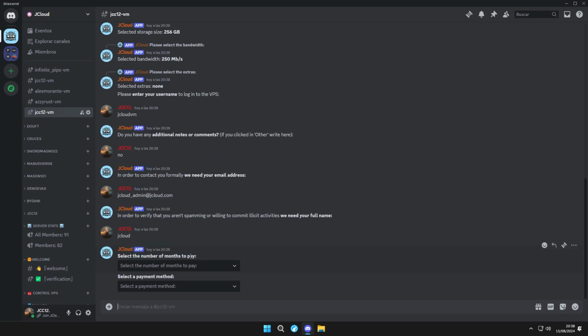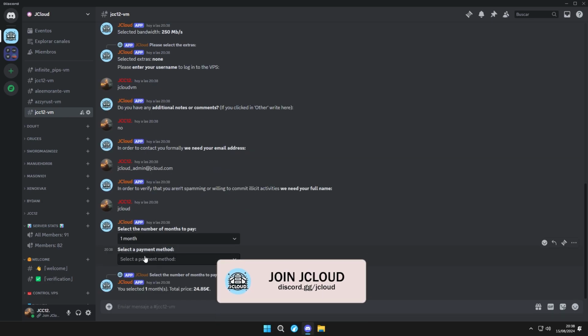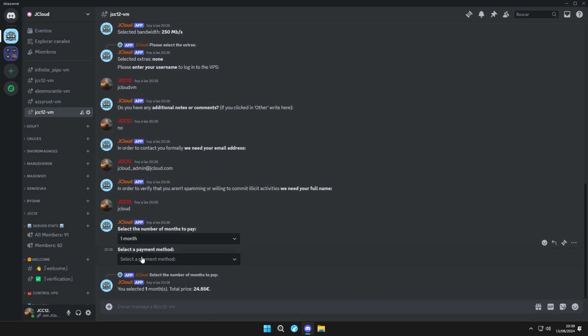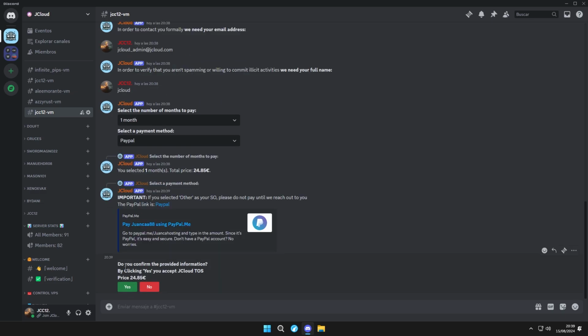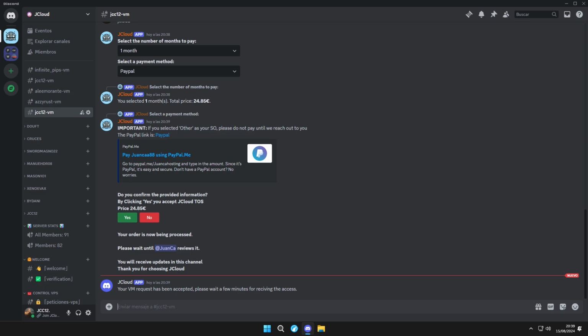Next, you can select the number of months and the payment method. Both of these options can be changed later if needed. Once we complete the payment, the VPS will begin its creation process. In about a minute or two, it should be ready, and we'll receive the login details.